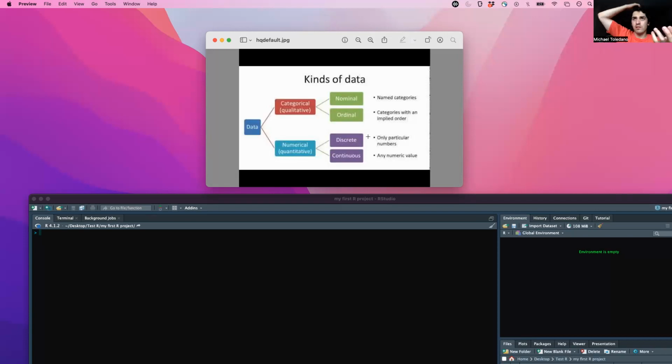Whereas in nominal, there's no inherent relationship between one value of that variable to the next. So an example of that would be names. If you have a list of someone's name, there's no order to what a name could be.